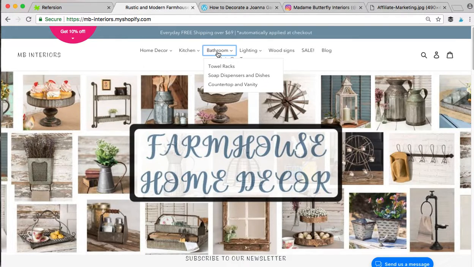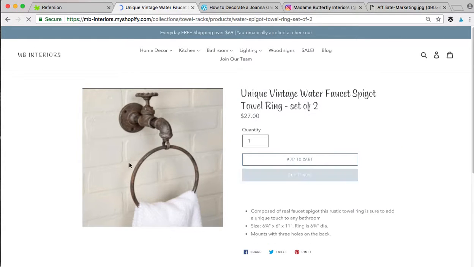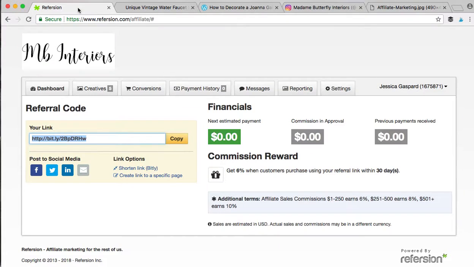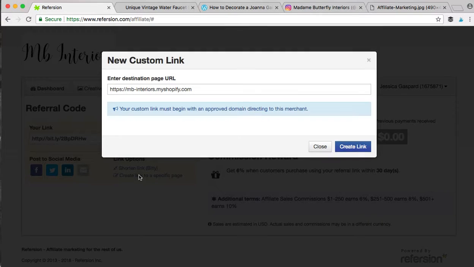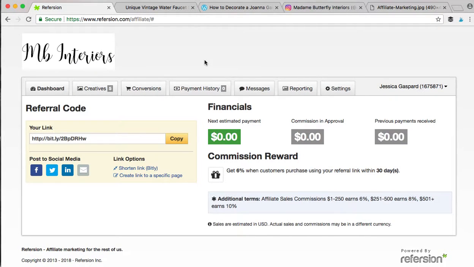Now, if you wanted to promote a specific product, you're going to come in, find that product you want, copy the link, come back to your dashboard, and create a specific link to that page. So copy that here, create link. You can also shorten it as well and copy that, and that link is going to go to a specific product. So that's nice if you're wanting to promote just one product. If you're wanting to have them just go to our general page, then you have your original code that is right here.